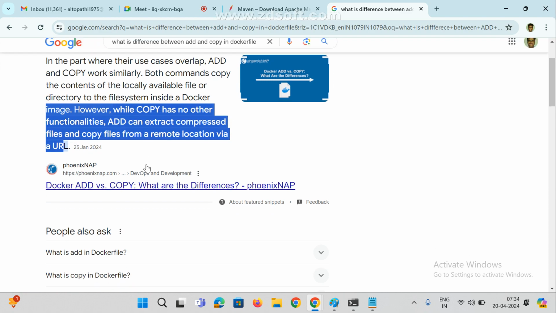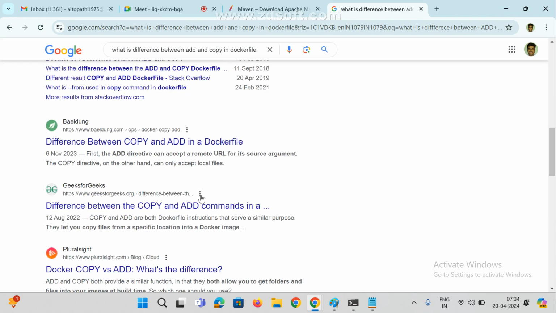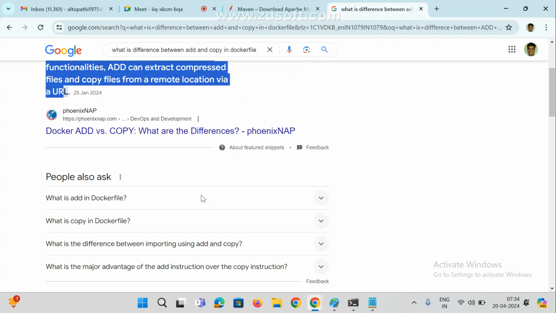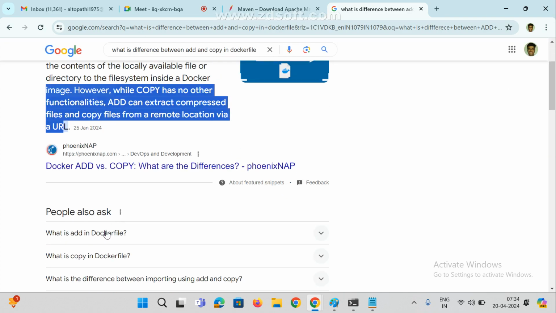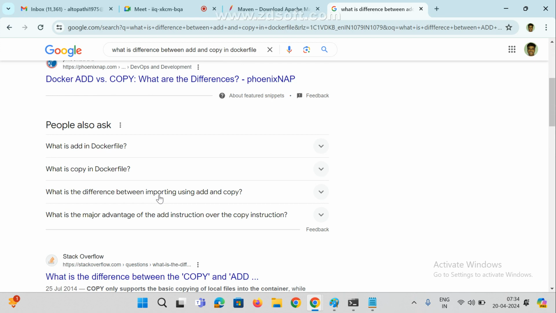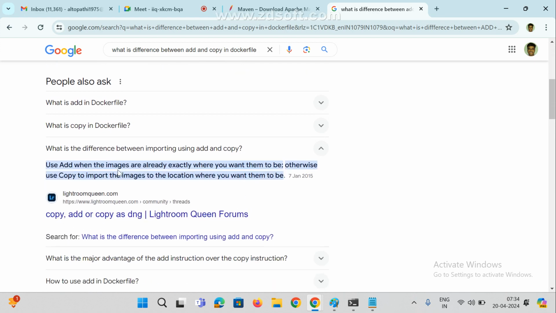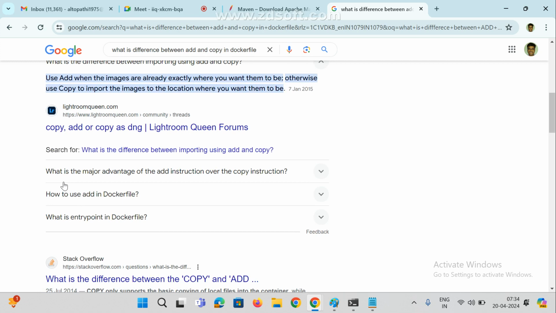Most of the cases they are asking this question. Just try to understand what the difference between them is and how it will work. ADD is used when the image is already being extracted while we want to do it, otherwise COPY imports from the local. So, got it right?